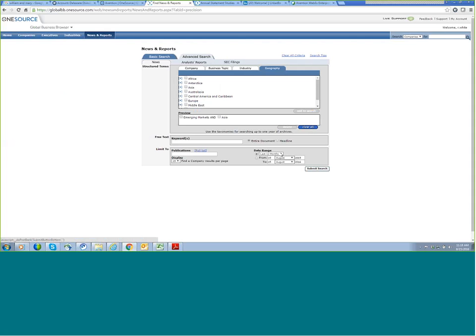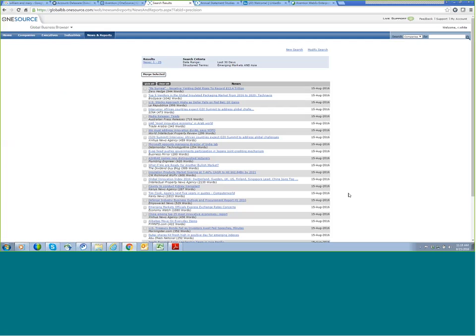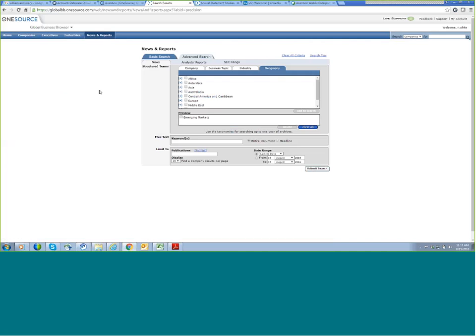You can see I can set the date range from entire archive all the way down to everything within the last week or even today. So last 30 days, and bring back that. And these are just links to the news stories that fit the criteria that we set in place. Also do a free text search just like you did with the basic.